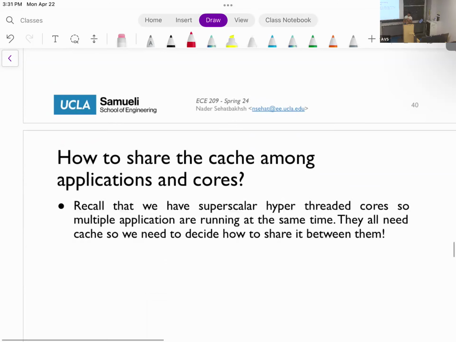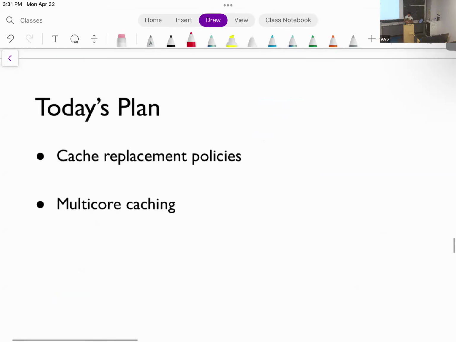So the second thing I want to talk about today is multi-core caching and the problems that we have and generally how do we share, because all these things that we said so far are for one application. One application comes, how do I replace, how do I promote, and all those things. But what if there are multiple applications? How do I decide then?